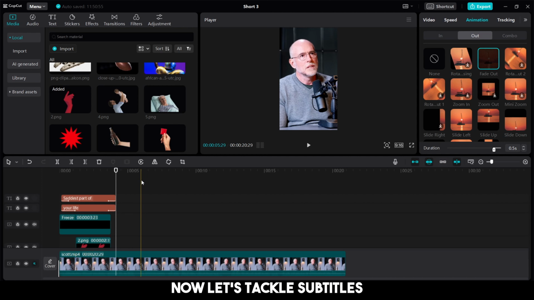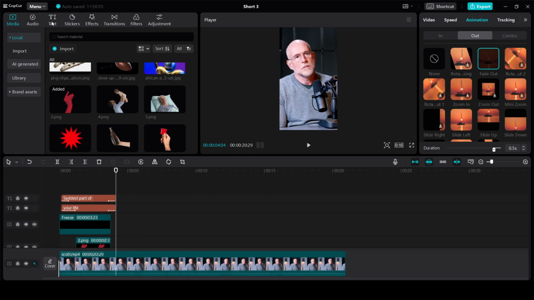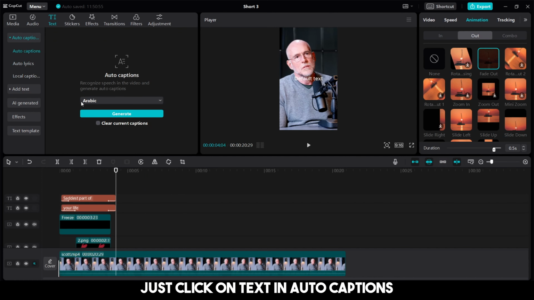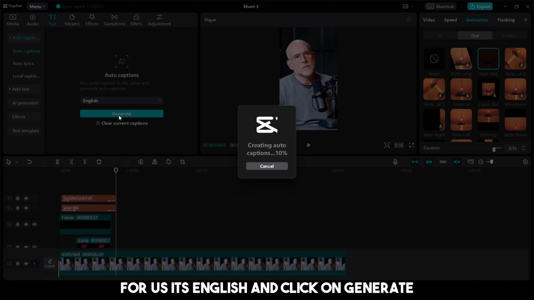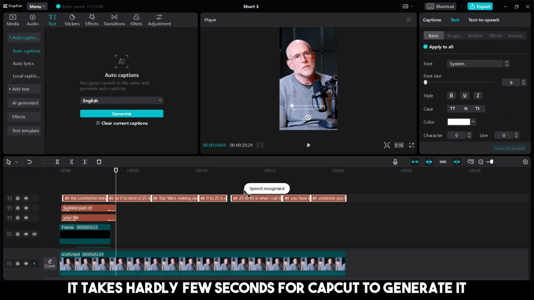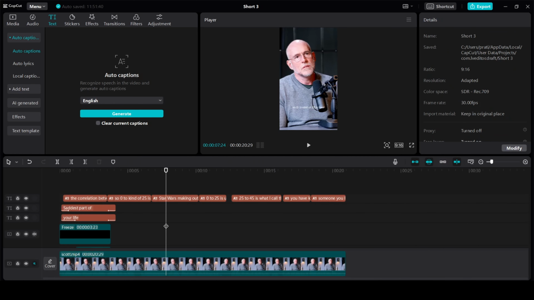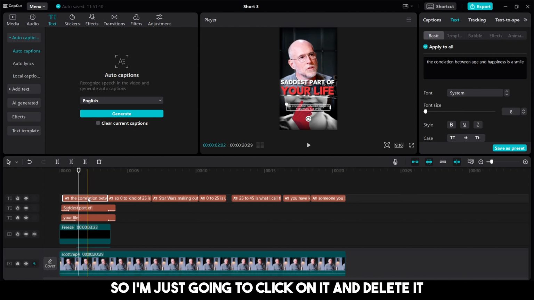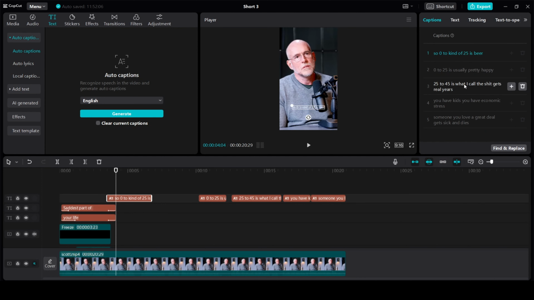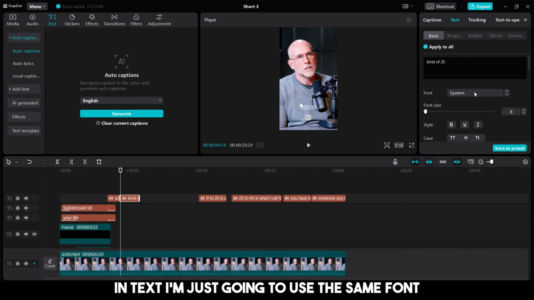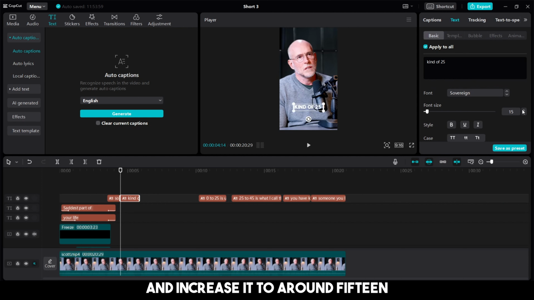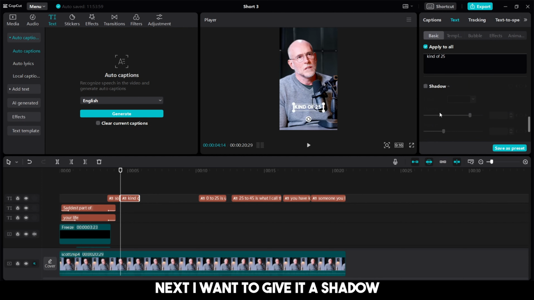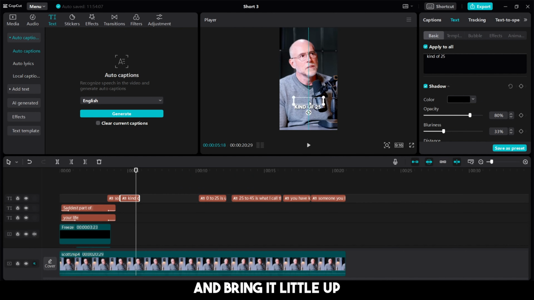Now let's tackle subtitles. Just click on text. In auto captions, select the language. For us, it's English. And click on generate. It takes hardly a few seconds for Capcut to generate it. We don't want any subtitles over here, so I'm just going to click on it and delete it. Make sure that you don't keep more than 2 to 3 words in one shot. In text, I'm just going to use the same font and increase it to around 15. Next, I want to give it a shadow and bring it a little up.